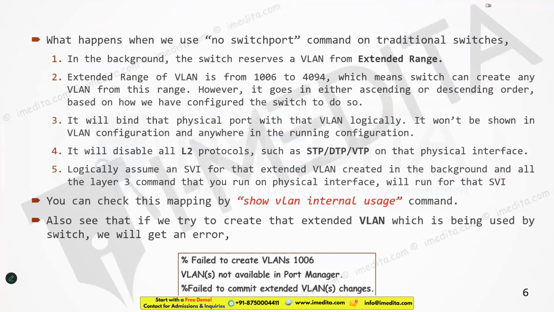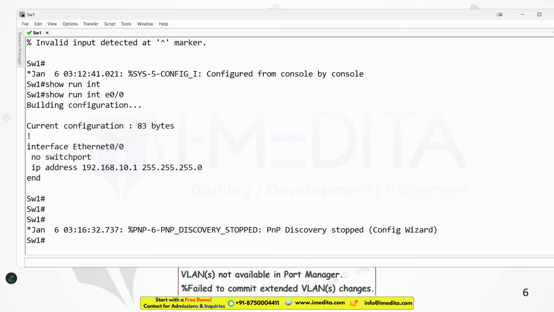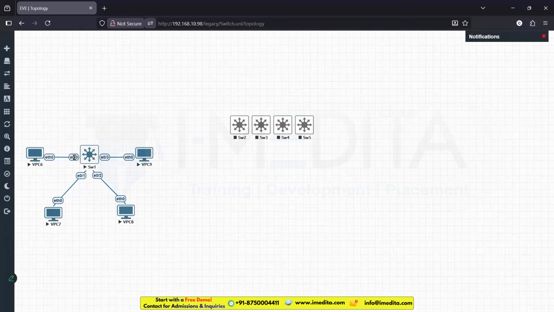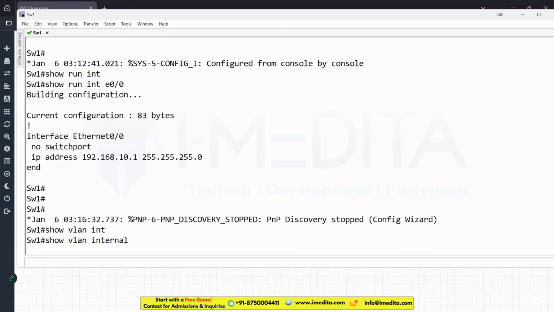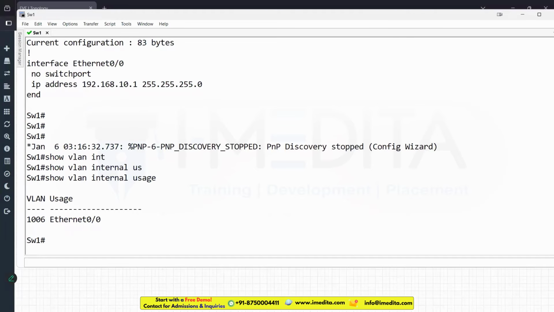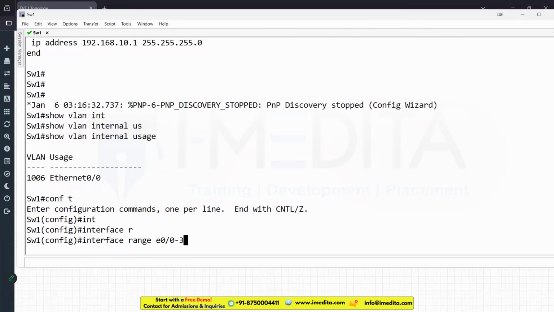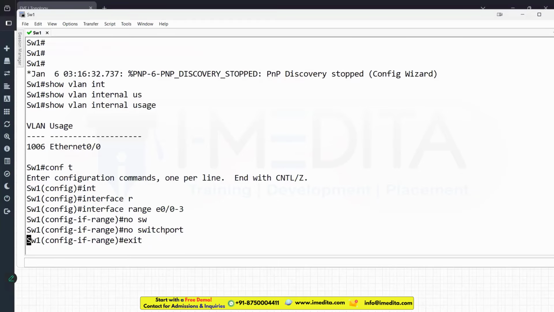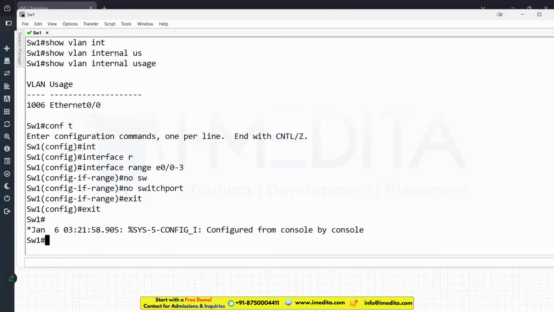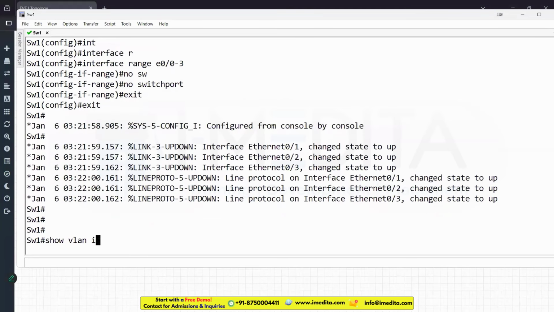And we can check it. We can go on this switch and check it. When we use the command no switchport and I configure the IP address there, I can check it. The command is show vlan internal usage. So if I have, for example, 4 ports, interface range 0/0/1, 2, 3, and on all the ports I use the command no switchport, what will happen? It will create a total of 4 VLANs from the extended range.